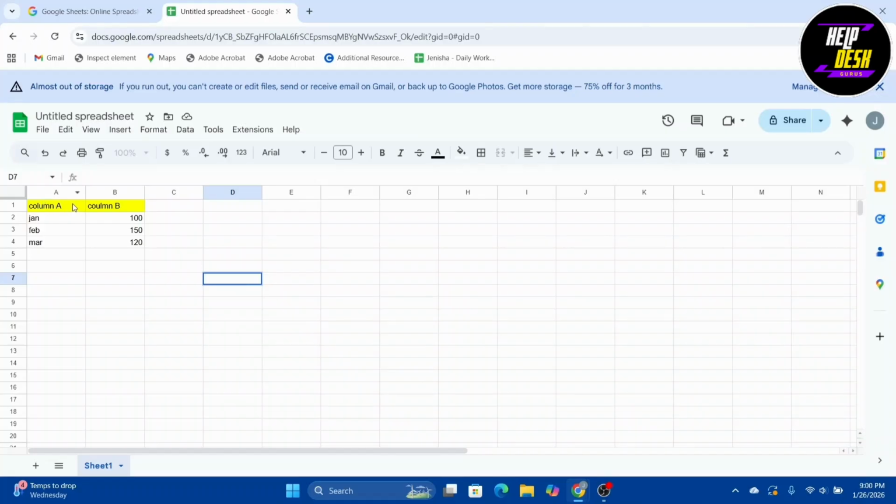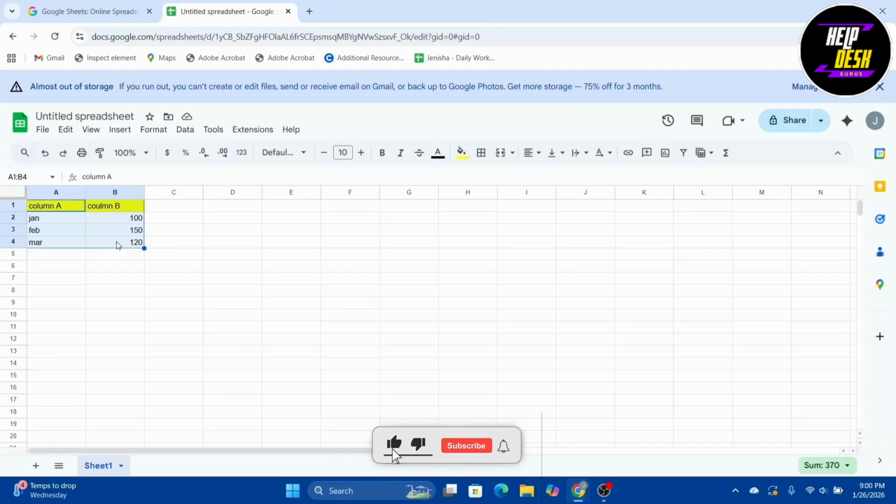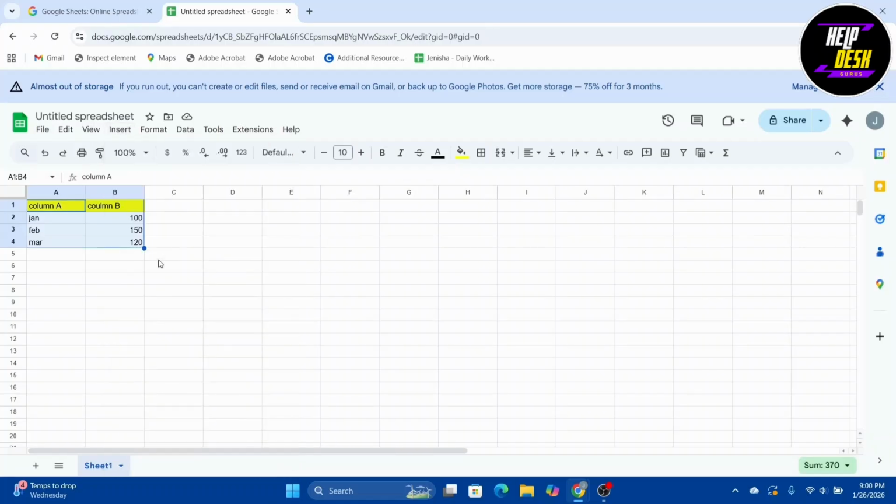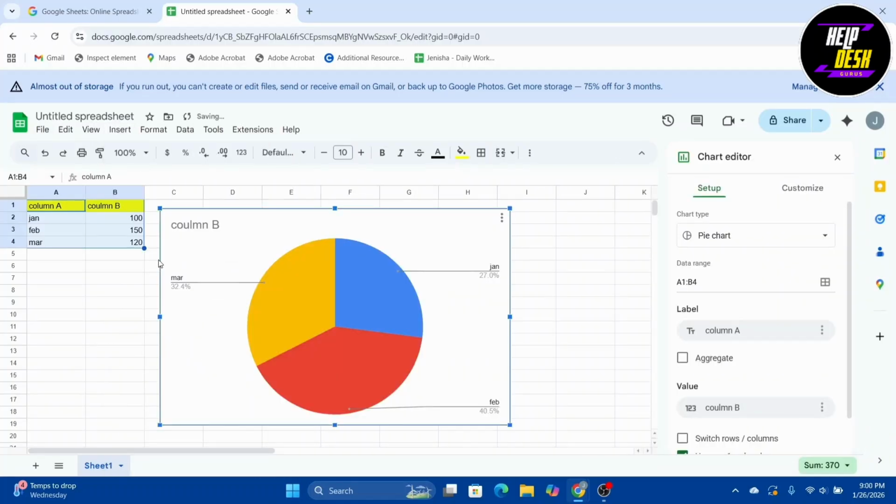We can click and drag and select the data that we want to include in the graph. You can select both columns, including the headers as well. Just go over and select it. And we can go to the menu option at the top and select the option of Insert here. From there, we can select the option of Chart and click on it. And Google Sheets will automatically create a chart.